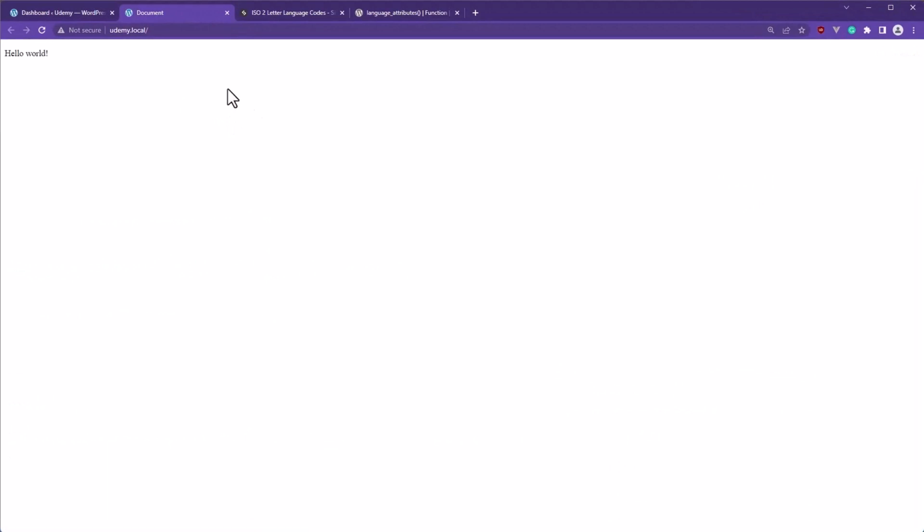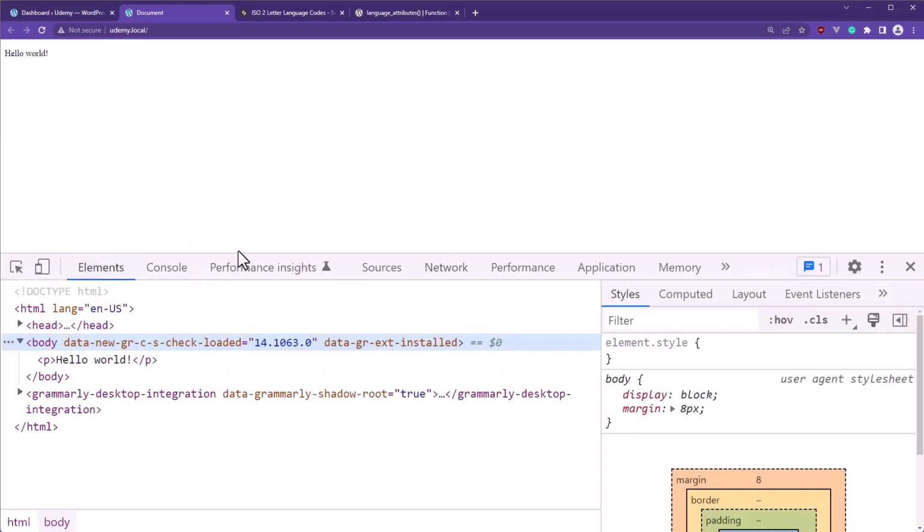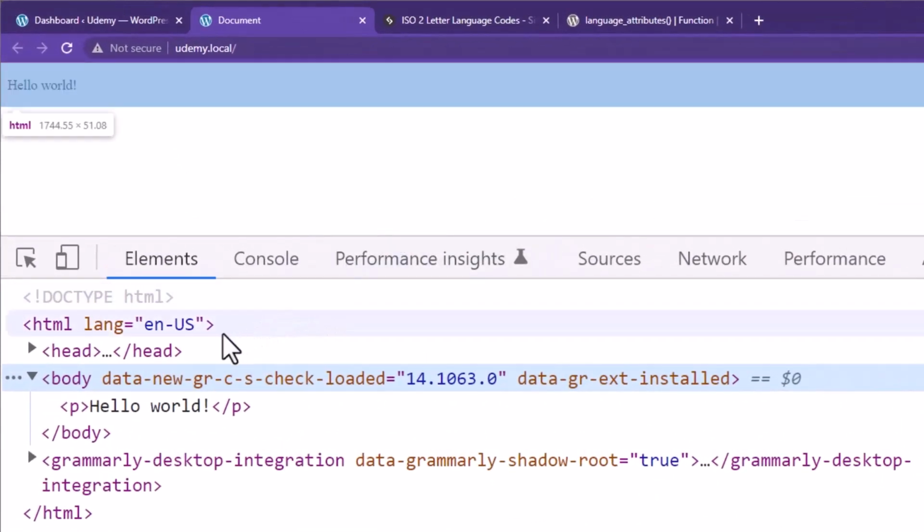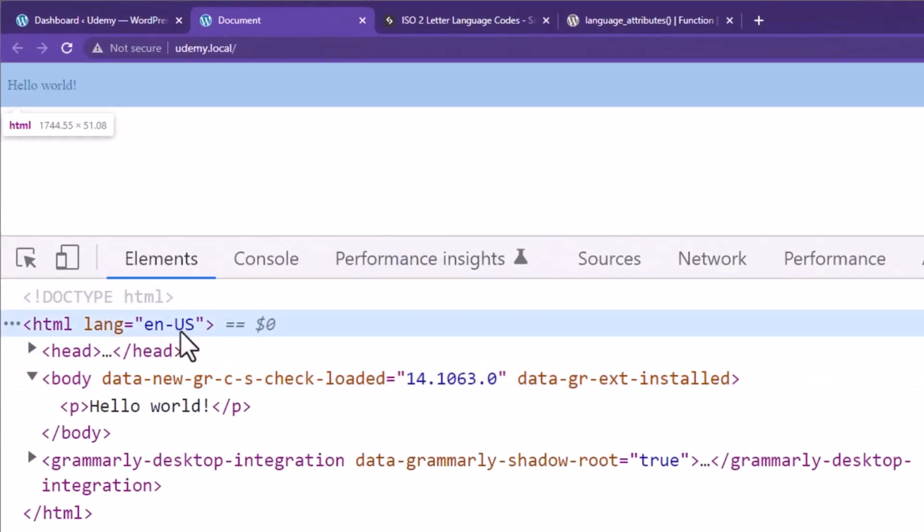The text has been positioned to the left. Personally, the current language of my site is set to English. We can verify the attribute has been generated by opening the developer tools. Under the Elements panel, the browser will show the document. If we look at the HTML tag, the language attribute has been added.